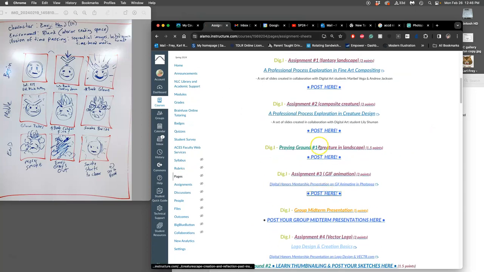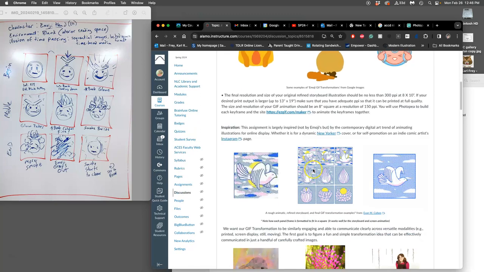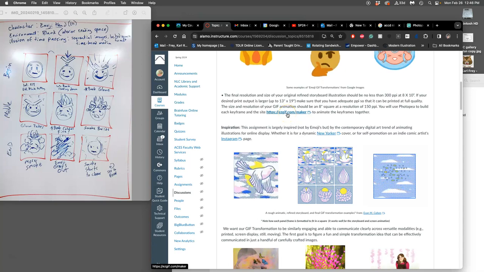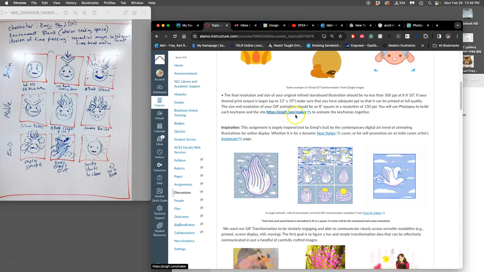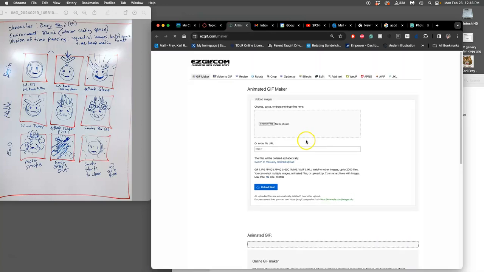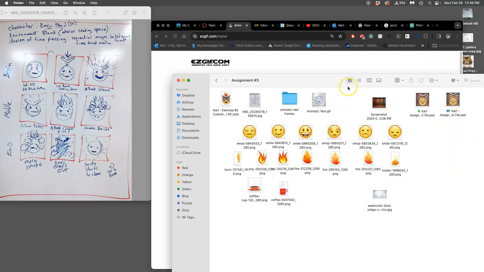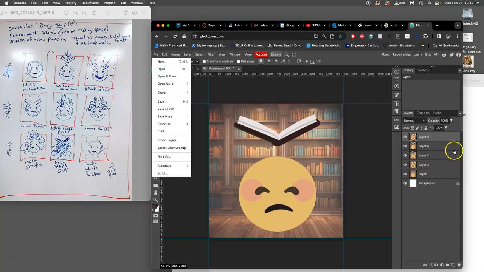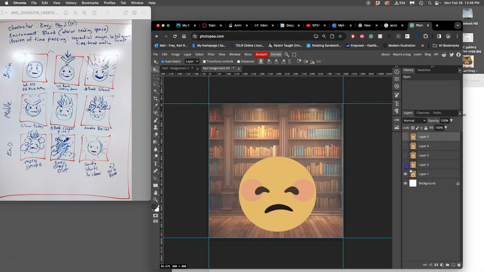right where you post. And the site is called easygif.com/maker. But in order to use it, I need to be able to drag and drop JPEGs in. So I'm going to open up my stage file, which is this one, and I'm going to save these five frames. So what do I do? I start with frame one.